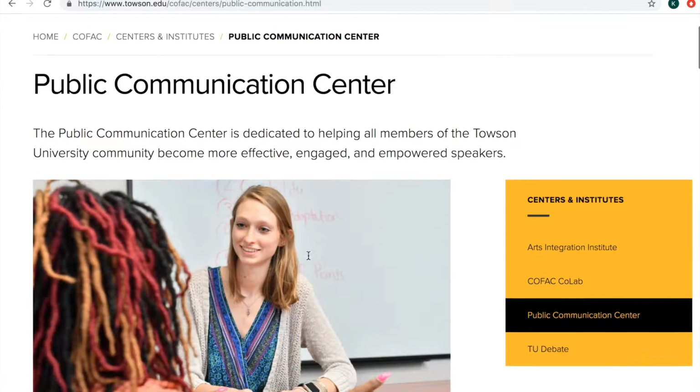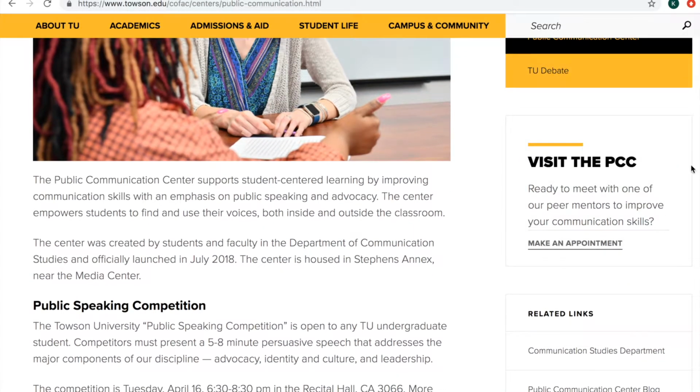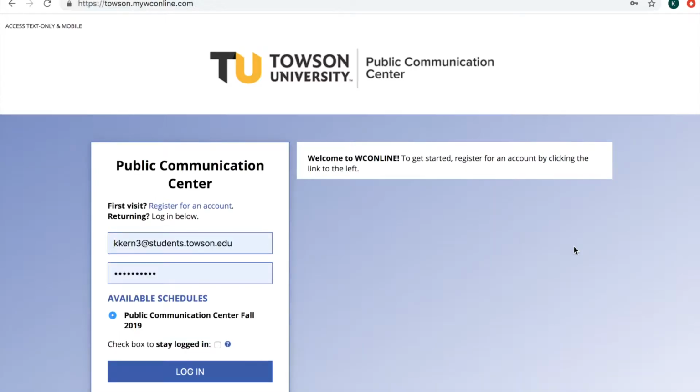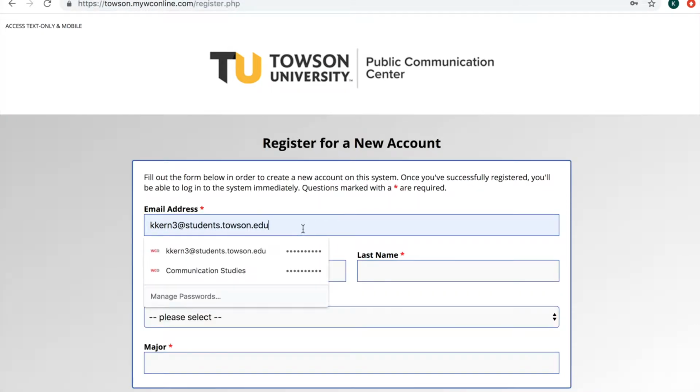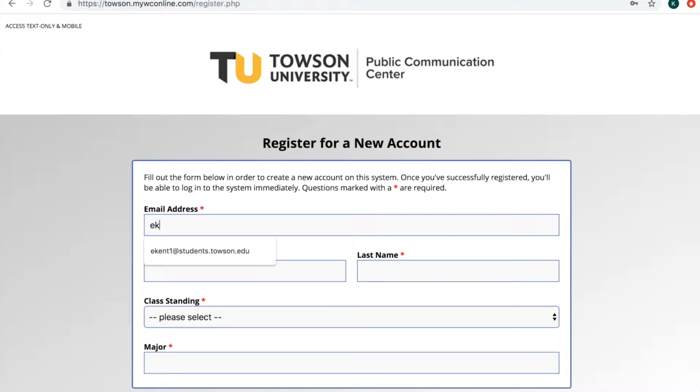Now that we're on the Public Communications Center page, you can scroll down to visit the PCC and click Make an Appointment. If you don't already have an account, click Register for an account. Under email address, type in your Towson student email only.